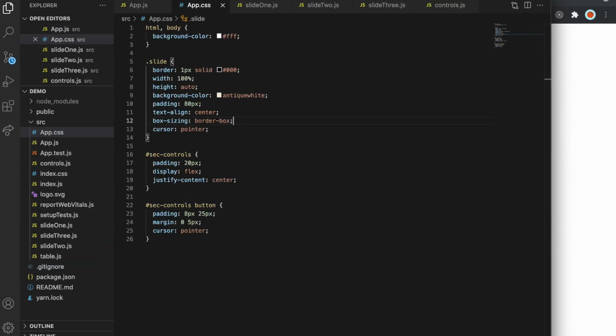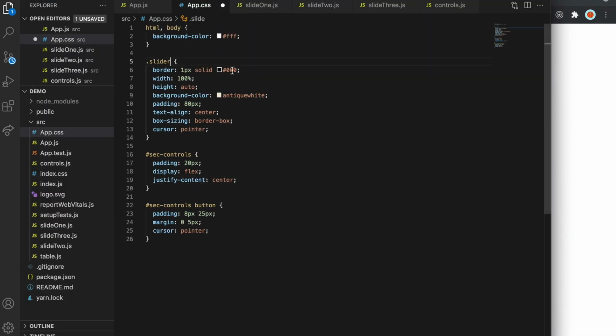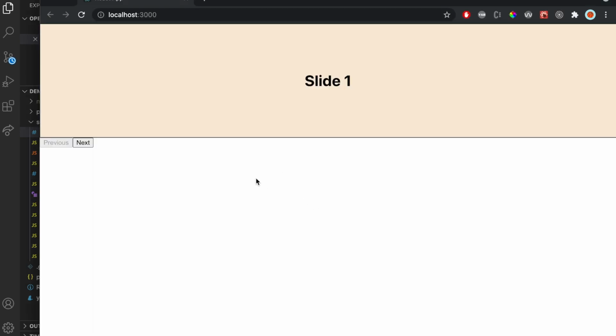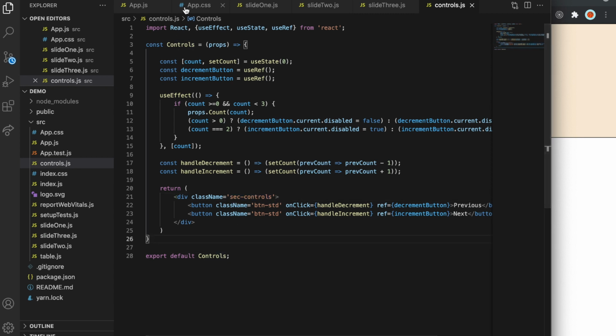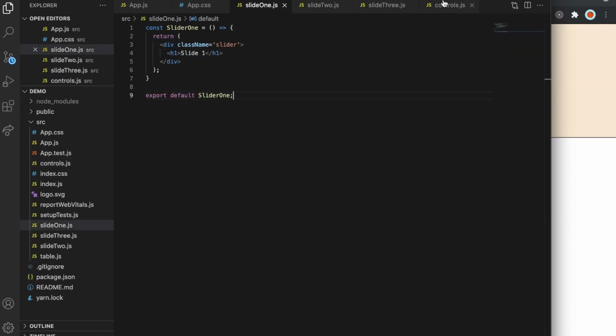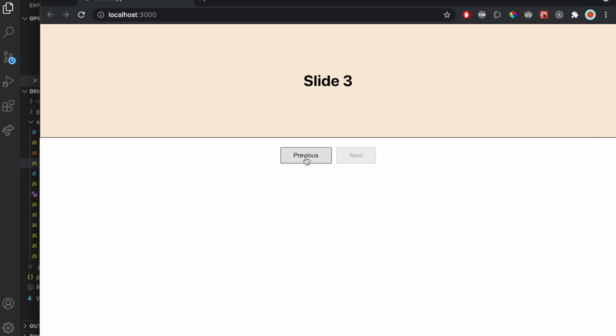I have some styling that I put in, and I don't know why my styles haven't rendered. Oh, that's why. We have it as slider, and then section controls, which is this one here. There we go. Perfect. Now it looks exactly like we saw it initially.